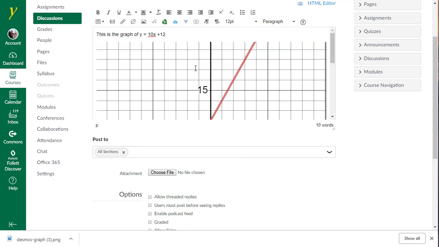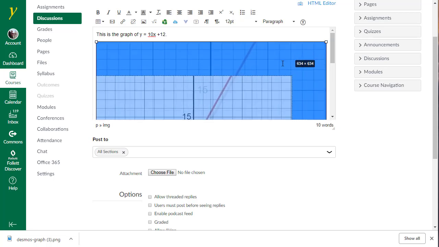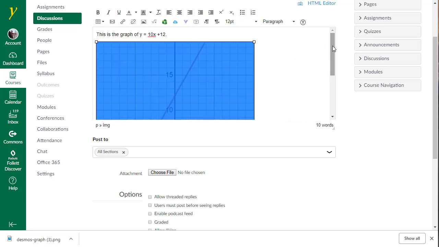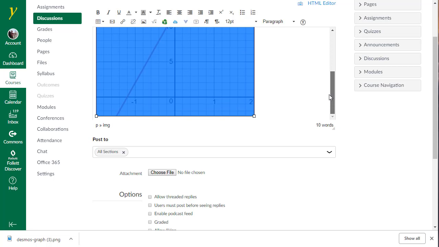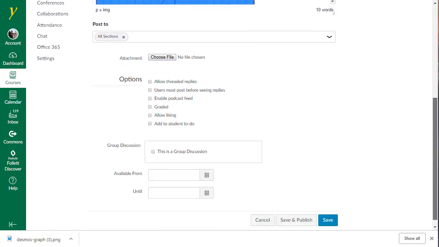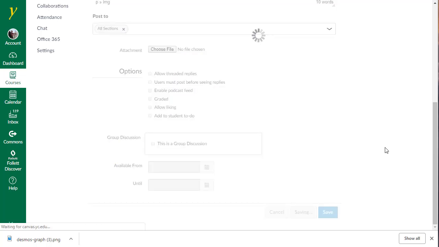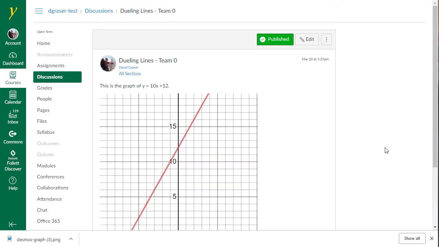That pastes the graph in there. You can see it, but that's a monstrous size graph. So let me click on it, grab the edge, and make it a little bit smaller. So I'll have what my equation of my line is, and then the line below it. You'll scroll down, click Save and Publish, and that makes it available for everyone to see in the discussion board.